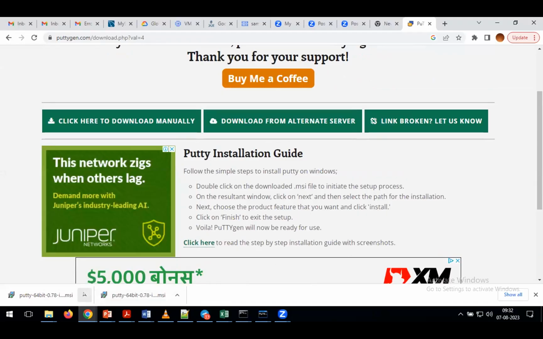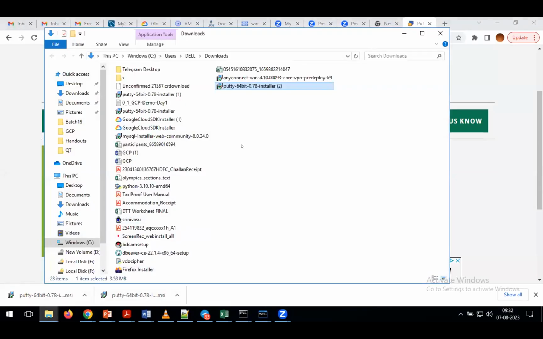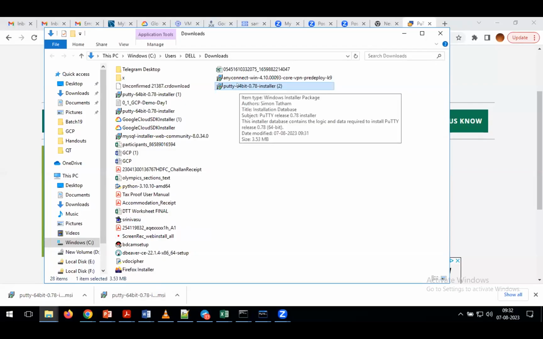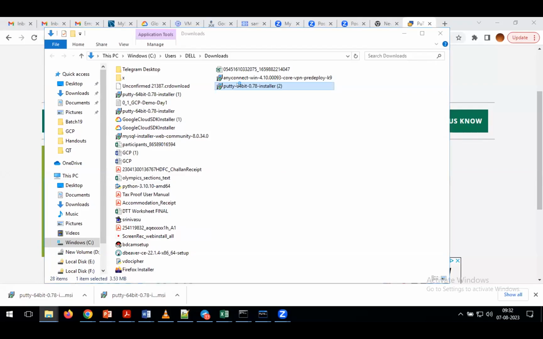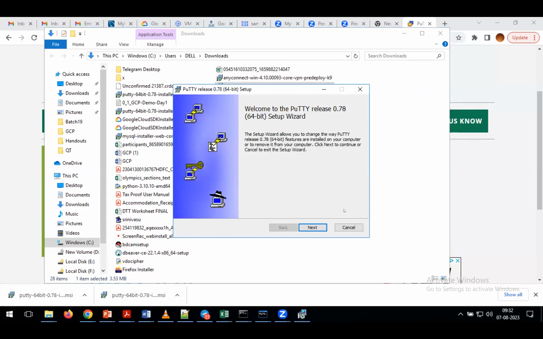Now after that, what's the next step? Go to your downloads folder. There you can see your software, whatever was downloaded just now. Please double click on that, and click on next. No need to do any kind of activities. Continuously click on next only.